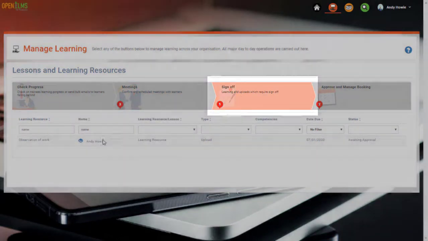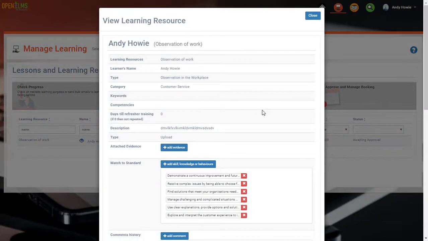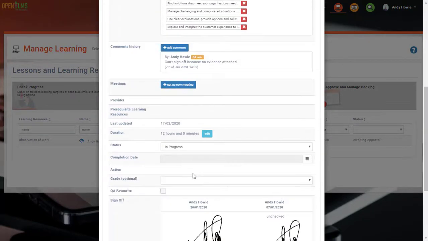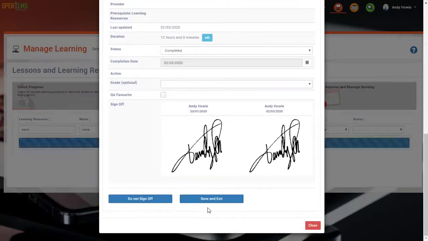Sign-off. Learning and uploads which require management sign-off are listed here. Using an education analogy, this is where a teacher would mark or check homework. Some learning or courses will be signed off without any intervention if it is tracked automatically, examples being e-learning and YouTube video content. If, however, a manual sign-off is necessary, then the item needs to be approved by opening the item. You can add a comment, grade, etc., and then sign the learning resource off as completed, and it will no longer appear on the sign-off list.